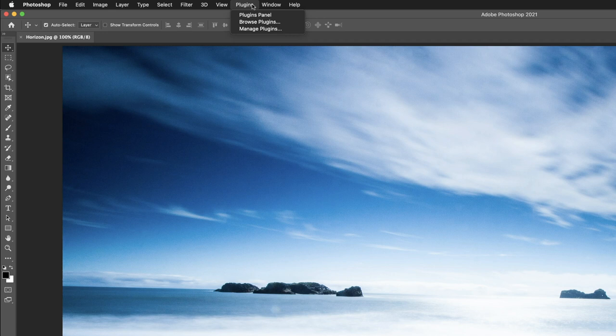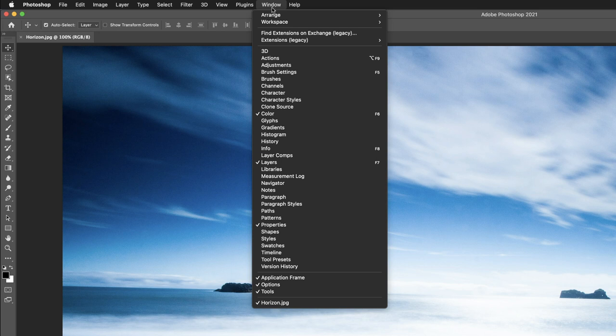We have a Plugins menu where you can browse and pay for plugins online and add them to Photoshop to extend its functionality. And we have the Window menu, specialized toolkits in the interface where you can achieve a certain kind of task, such as creating a color or storing a color.